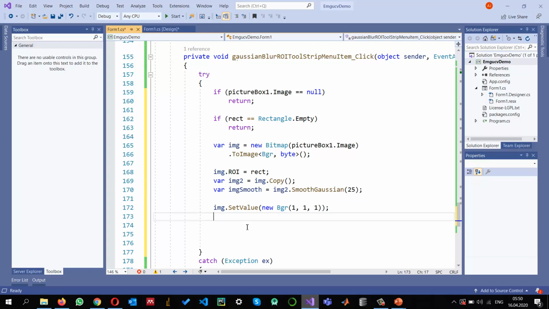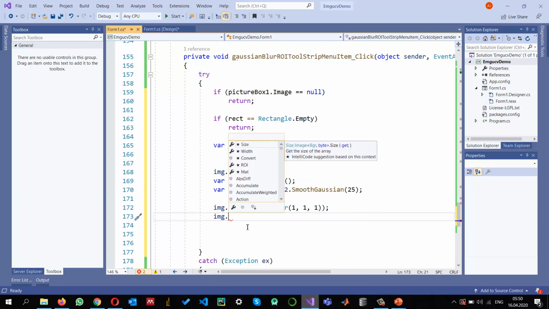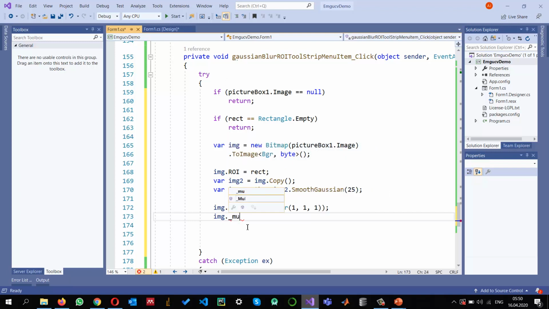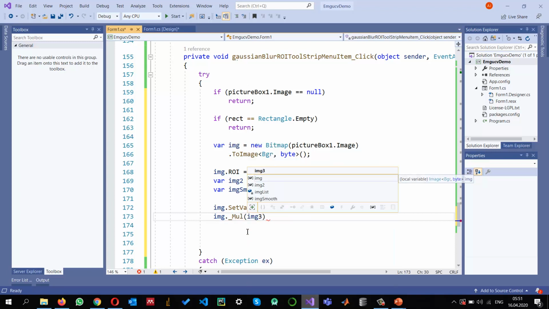Now what I want to do, with this image, is an in-memory multiplication. Remember that this in-memory multiplication is directly changing my original image. That's why I'm selecting _Mul, the in-memory multiply, and I am multiplying it with imgSmooth.